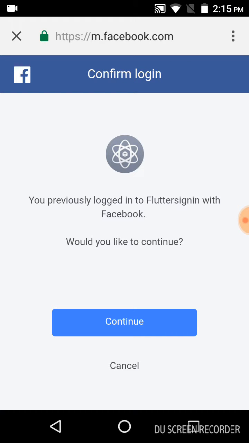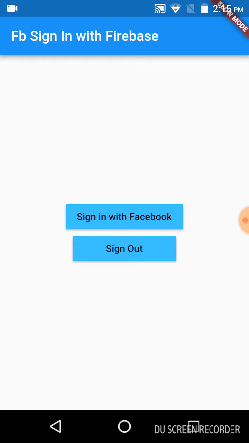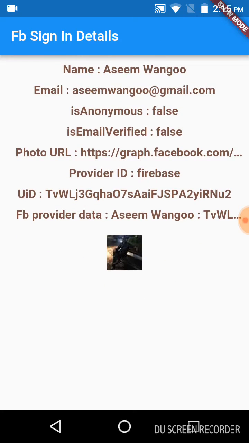Click on continue. And again, the details retrieved from Firebase is displayed here along with the profile photo.